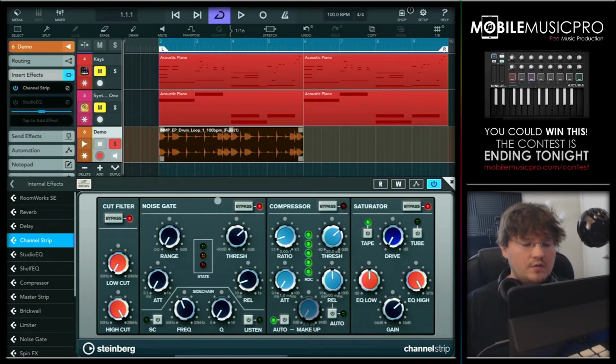Now let's go over all of these individual components and controls in this plugin. And we're going to go starting from the left to the right here. And on the far left hand side here we have our first plugin, which is labeled Cut Filter, which is basically just an EQ or an equalizer.